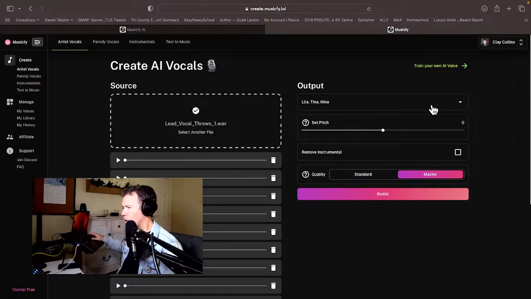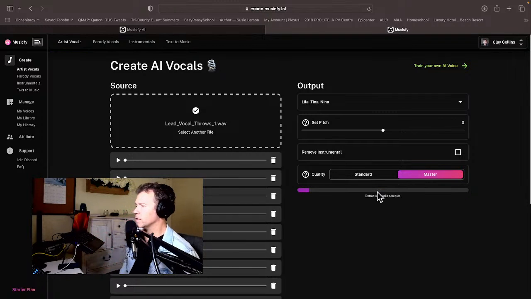And we'll do high quality. And let's hit it. What's great is I can download all of them and then choose which ones I like the best, which is great.